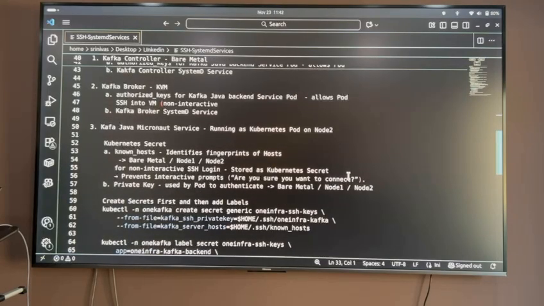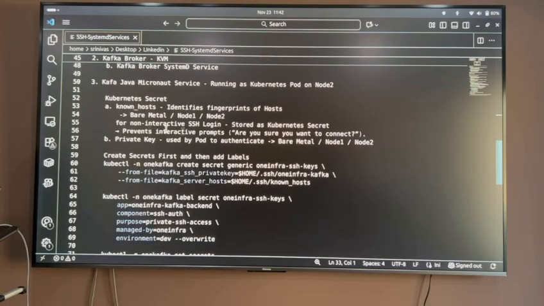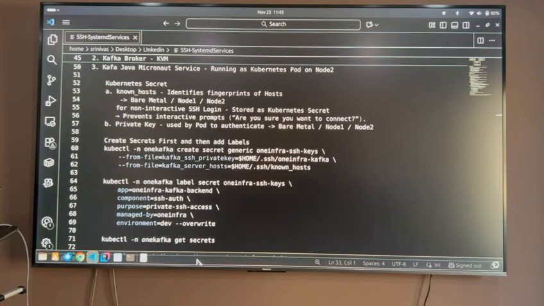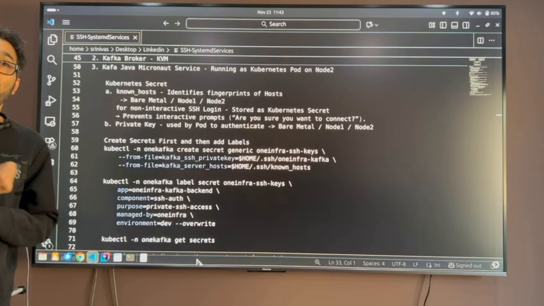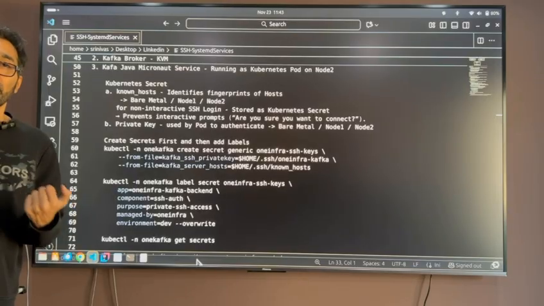And then on the pod side, Kubernetes, the Kafka Java microservice running as a Kubernetes pod on node 2 will contain a Kubernetes secret. Basically, when you want to use Java for starting and stopping the system services, you should go in the non-interactive mode, right? Because it's all the Java that is taking care. So if you want to go in a non-interactive mode, you should have the known host. The known host will contain the fingerprints of all the servers which you want to connect. So this will avoid any kind of man-in-the-middle attacks.